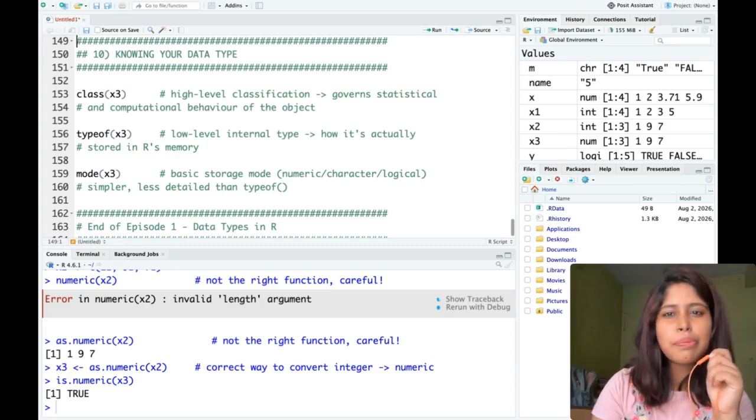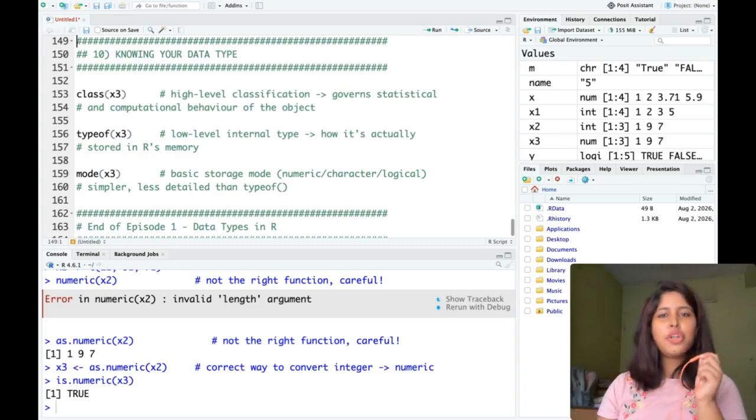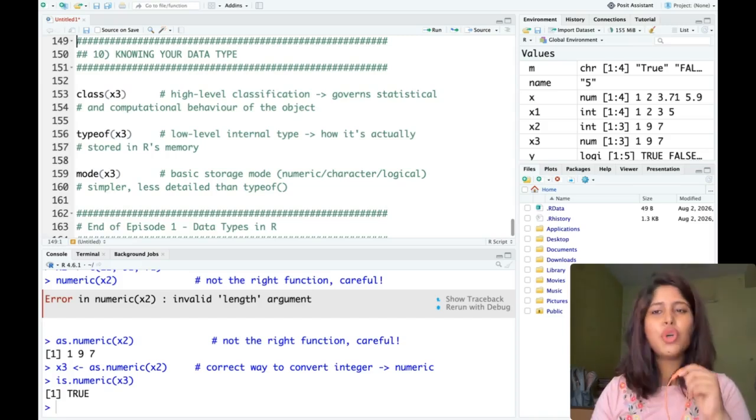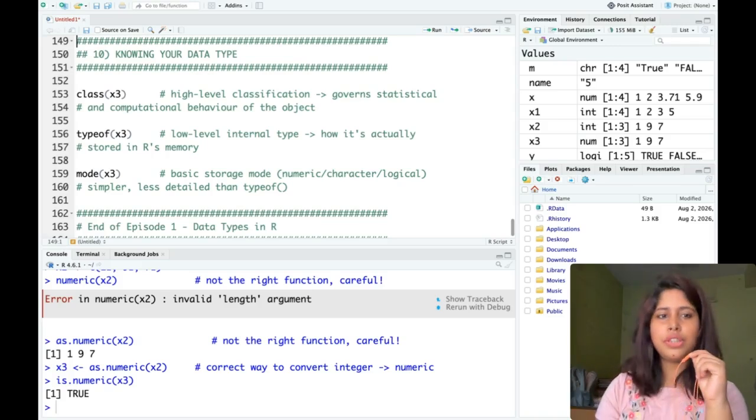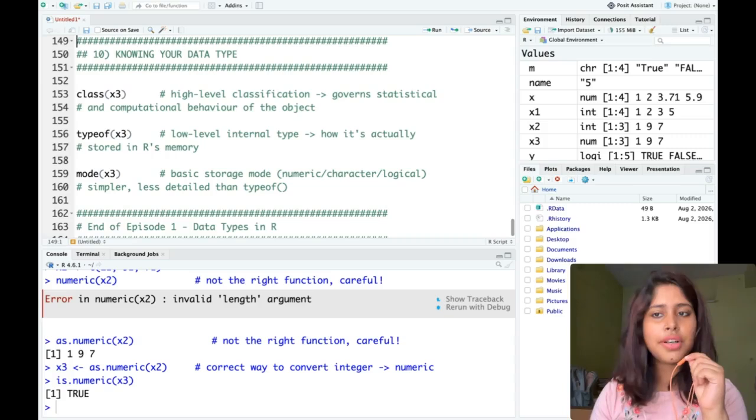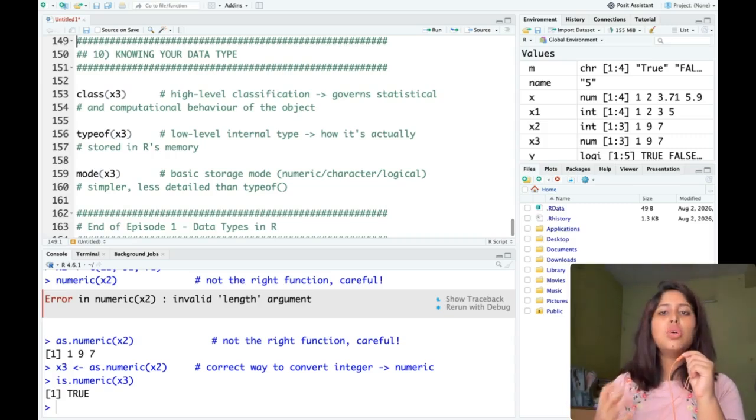Now, this is basically the last thing for today. How do we actually check what type something is once we have made it? R gives us three functions for this and they are not identical. Okay, so let's break down the difference. As you can see, class. Class here gives you the high level classification of an object, the one that governs how it behaves statistically and computationally. This is usually the one you will use the most.